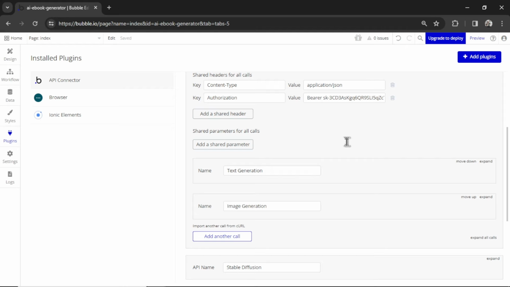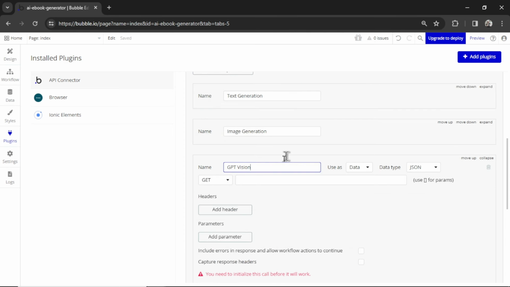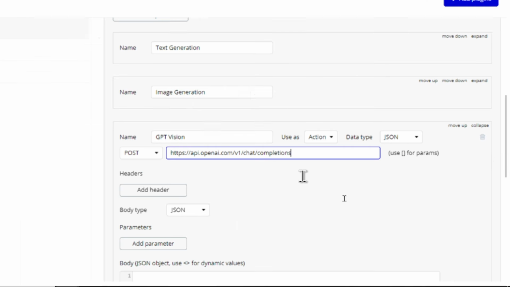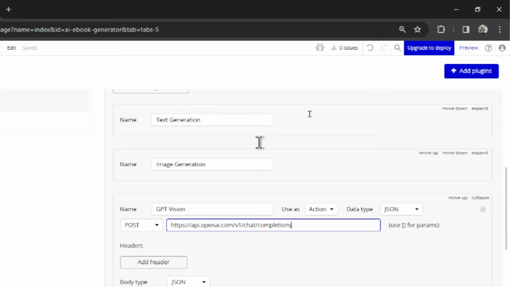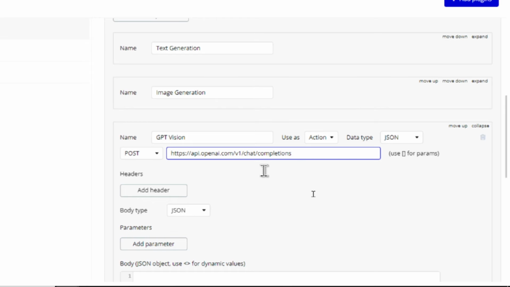If you've been following along, we have text generation and image generation for our API calls. We're going to add a new call. This time, call it GPT Vision. We're going to use this as an action, and it's going to be a post request, and we're posting to this URL. It's the chat completions URL that we used in text generation. It will be in the video description below.